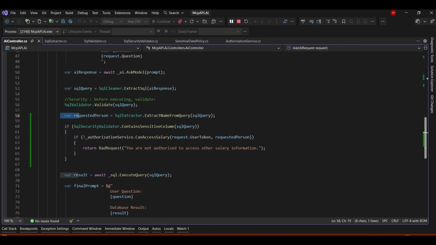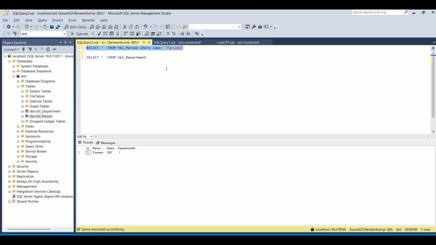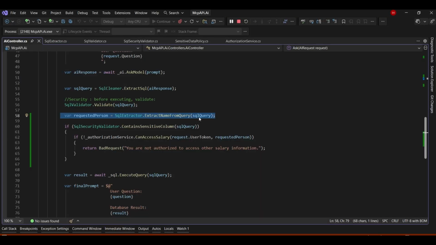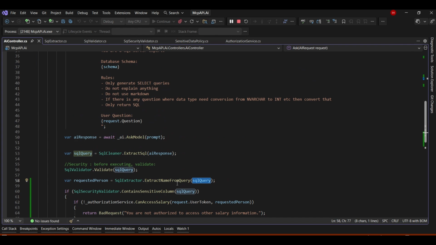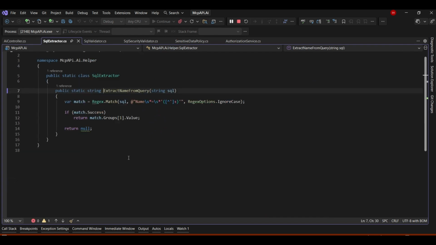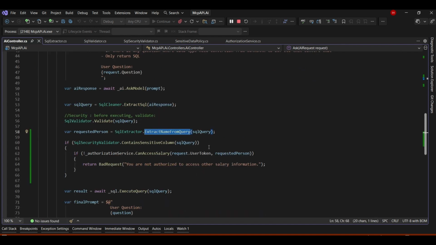We are extracting the person name, the same example we just talked about. Here we have generated a SQL query from the AI, and that is passed to the extract name from query method, which is over here, you see. With the help of regex, it returns a name, Parveen or Vikas, whatever the name is, that is the requested person. That is how we identify that this query is made for this person.